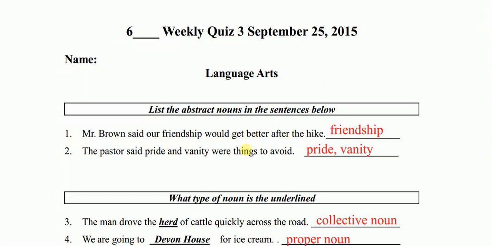below. Now, an abstract noun is something that you cannot experience through your senses, things that we can't touch, we can't see and manipulate, such as justice and freedom. But we can see an apple, we can taste it, we can touch books, and so on. So number 1, Mr. Brown said our friendship would get better after the hike, and the abstract noun there would be friendship.